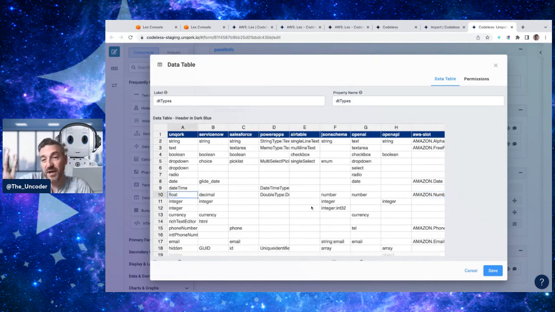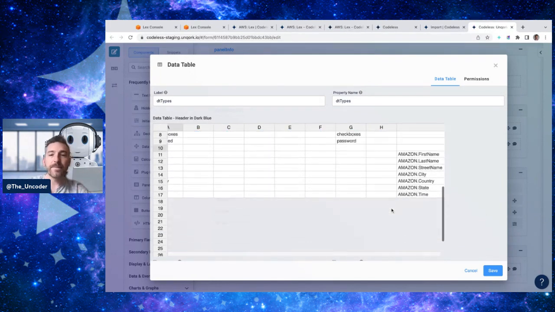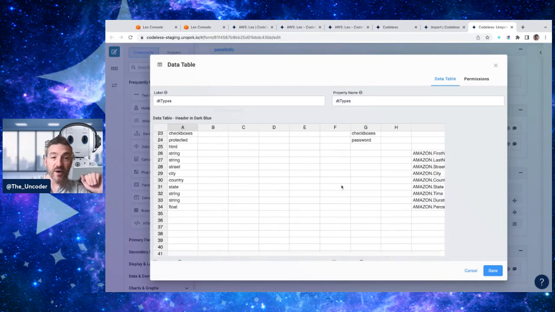I chose float. In the case of nights, you're not going to stay for 3.5 nights, but Amazon doesn't discern the difference between a float or an integer. So I said, better to be safe than sorry and choose a float, which means I can use decimals. Phone number, email, right? And then we get down here into some of the other ones where we're going to use strings for first name and last name. Then we're going to use street, city, country, and state, which as you might know, are not actually Unqork components, but they are now, to capture a street, city, country, state.